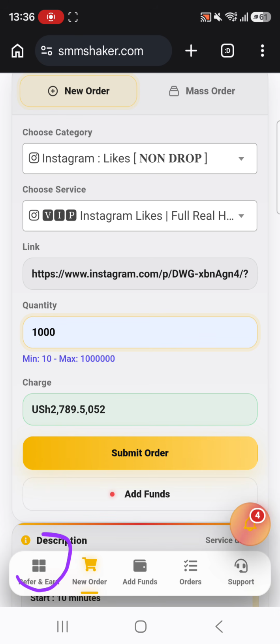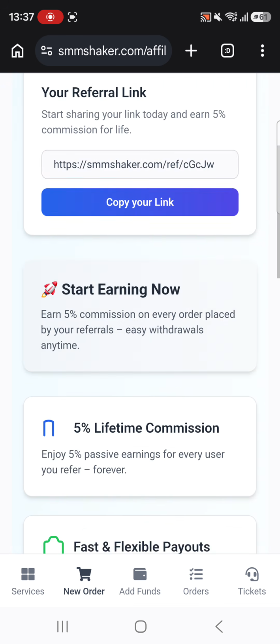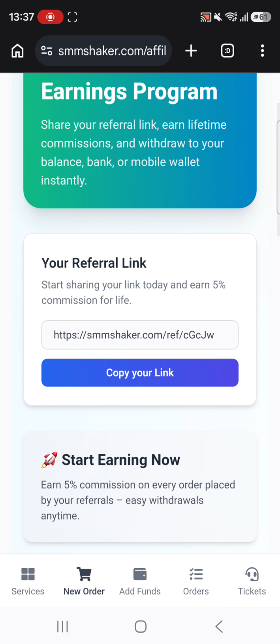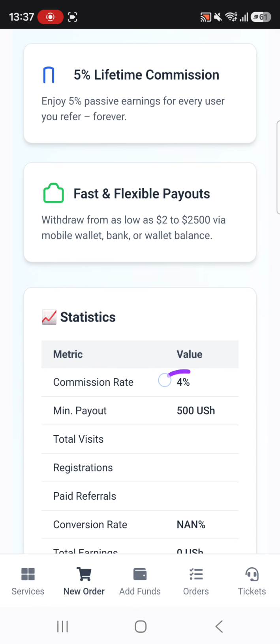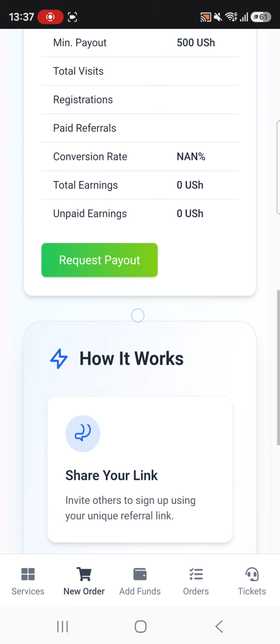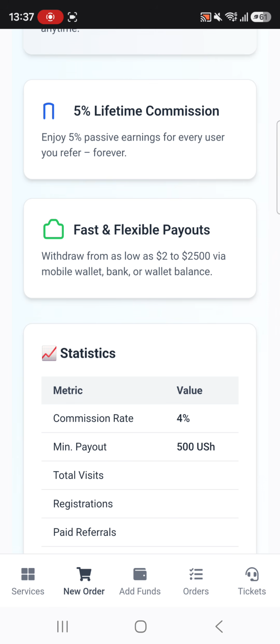Also, you can join the referral and earn program. We'll come here and click on refer and earn. Once you tap there, this page will appear, then you'll come here and copy your referral link. Once people join with that referral link, you will get 4% to 10% of what they add. For example, if someone pays 1 million UGX, you'll get 4 to 10% of what they add anytime they top up. Minimum withdrawal is 500 UGX for referral earnings.